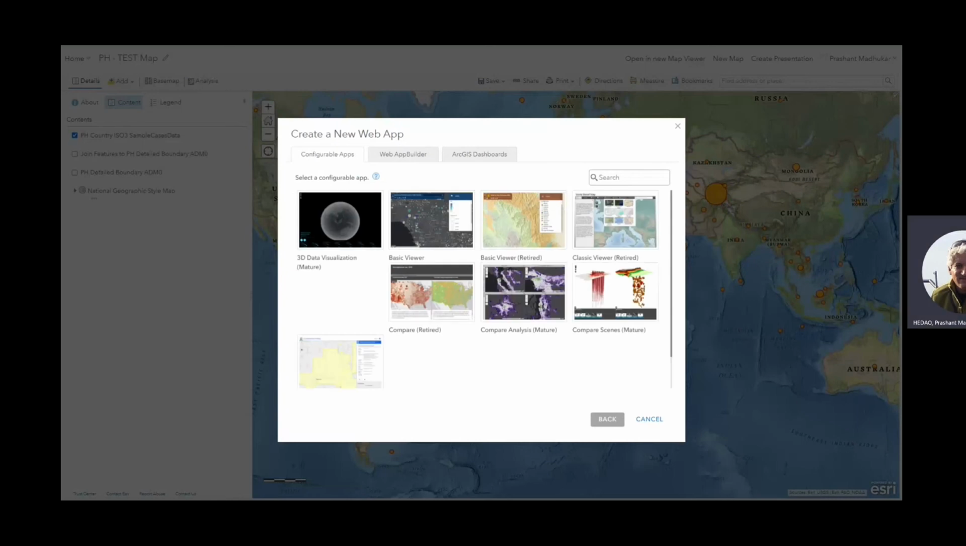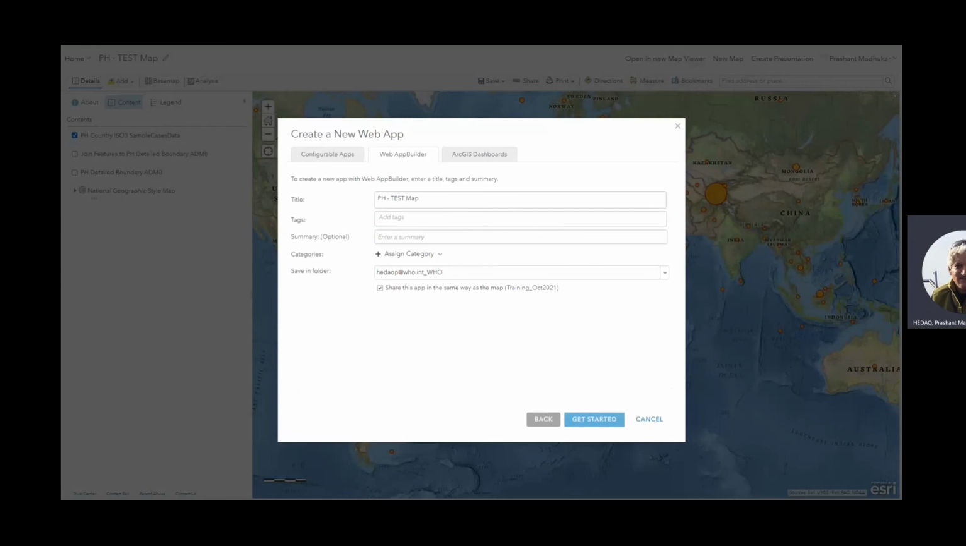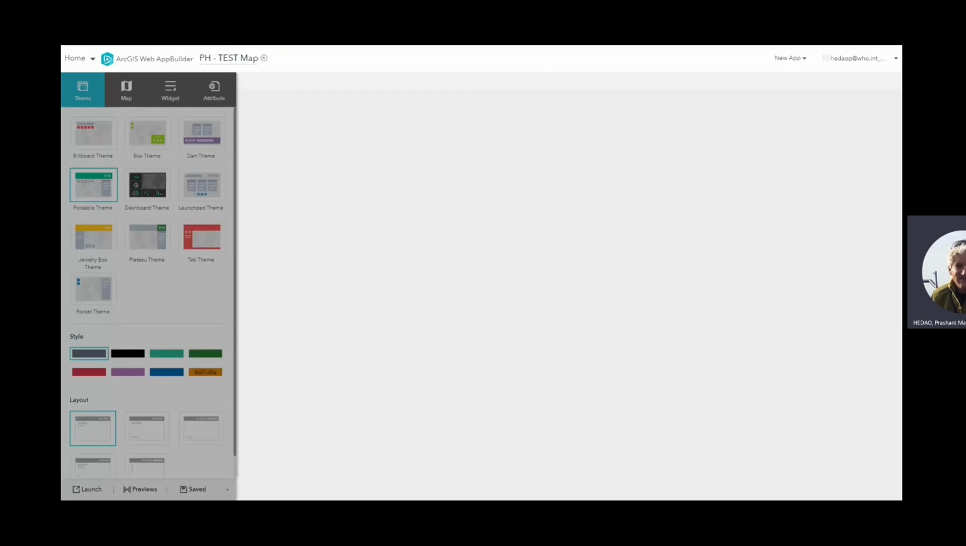and it brings me options of configuring apps, web app builder, and dashboards. So I'm going to pick the middle one, which is the web app builder. And I'm going to leave the names here as they are, and I'm going to click get started. This opens up the ArcGIS web app builder, and it has a map window on the right side and configurable elements of the map on the left side.